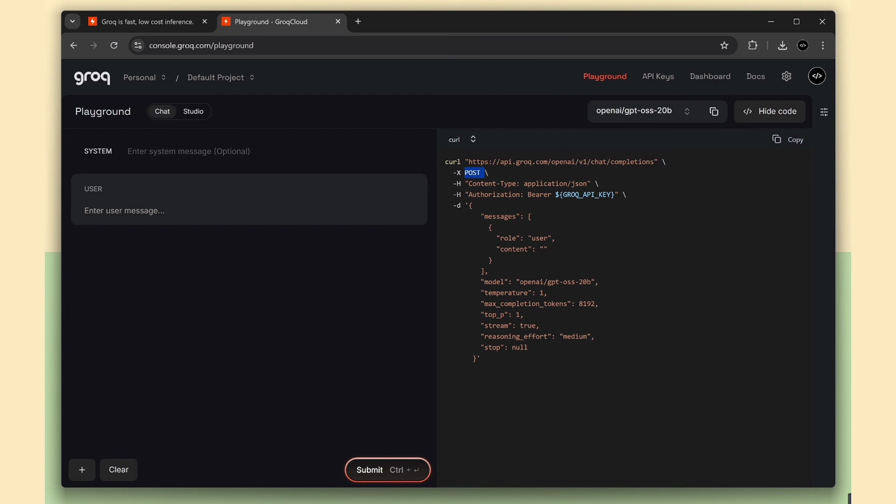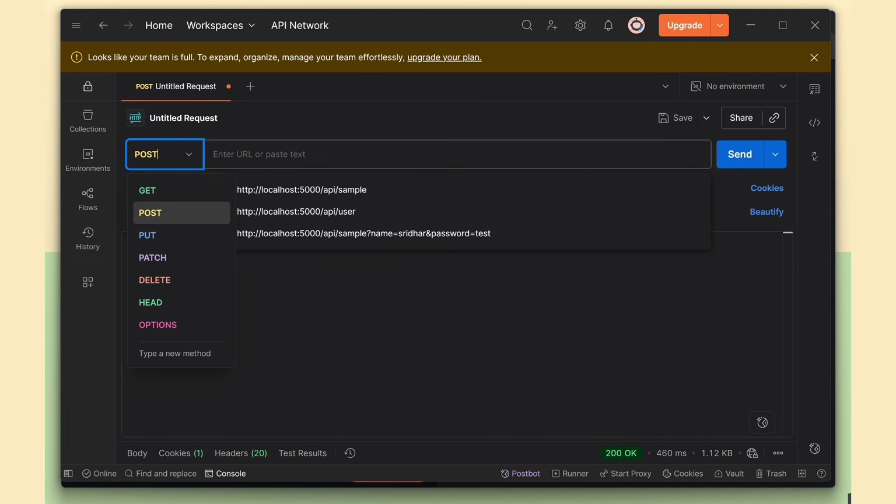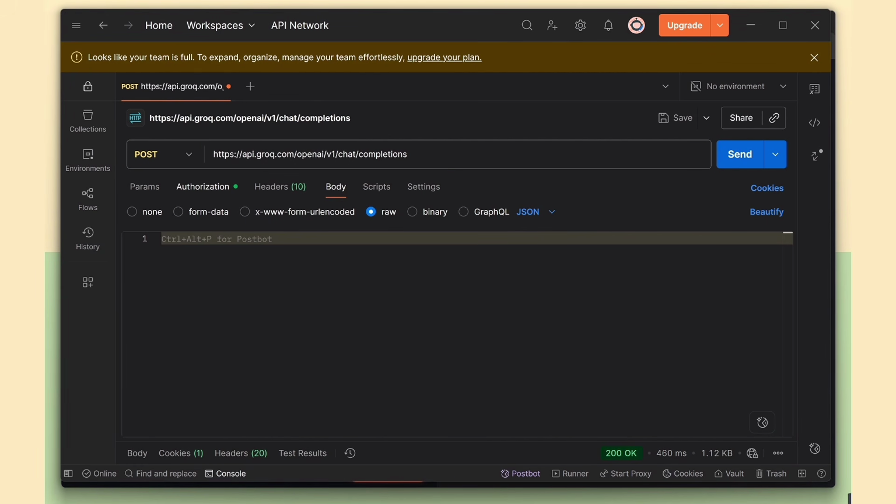This is the API route we'll use in our project. It's a POST method, and we need to add our API key under the authorization option. We need to add these messages in the body, using JSON format. So, I'll copy the URL and open Postman. We can test the API outside the playground as well.